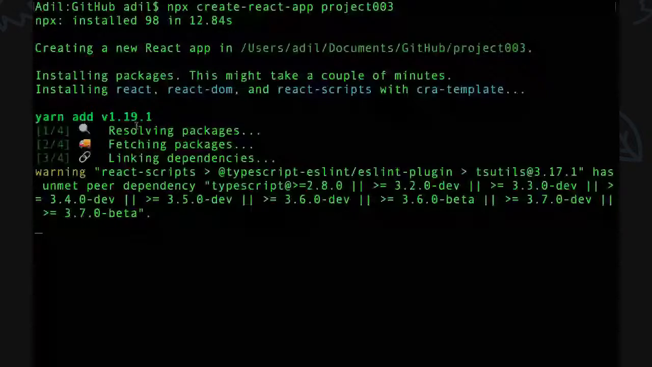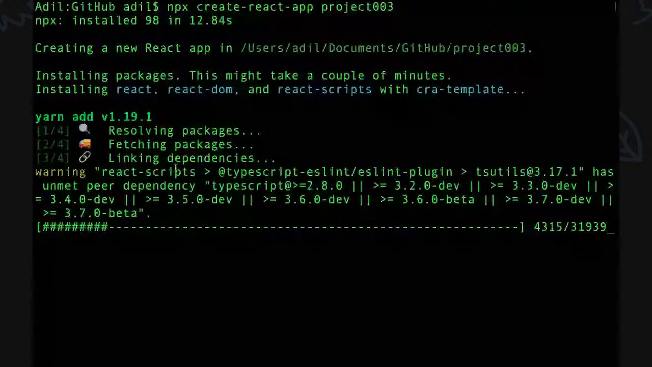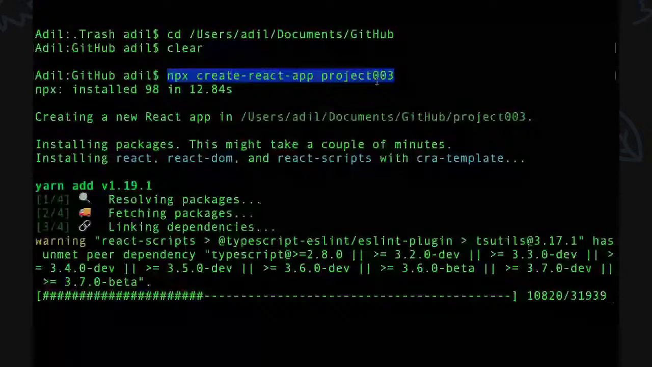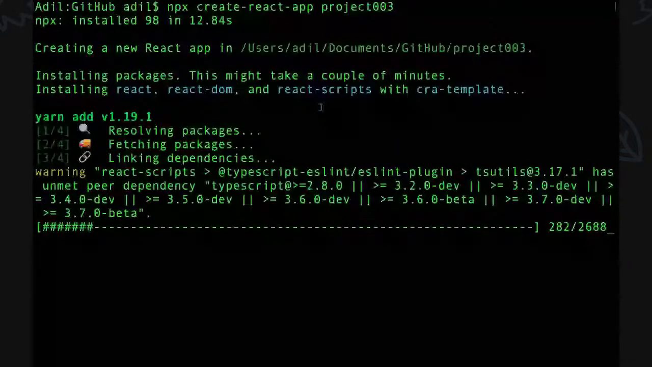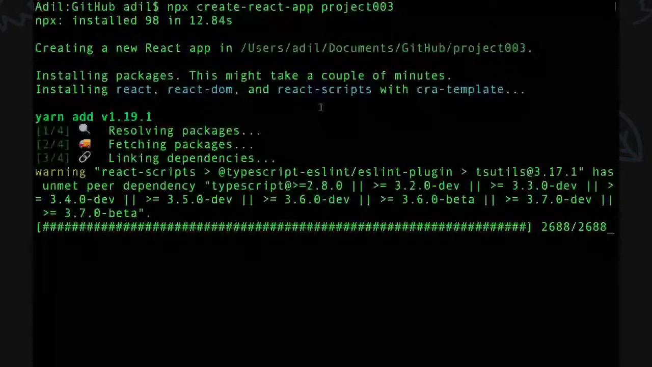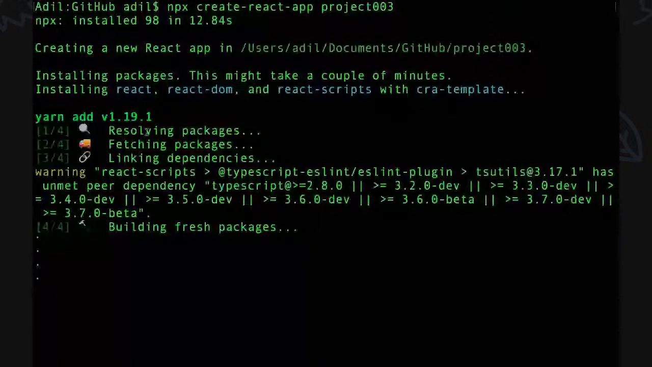What command did you give? I used the npx create React app project 003. I was just mentioning that even if you had created a directory, if you had just put a dot instead of a name, it would have created it in the directory which you were in. But it's okay. You are creating a new directory. Yeah. Both are the right ways to do it. So this is still running. Almost done.